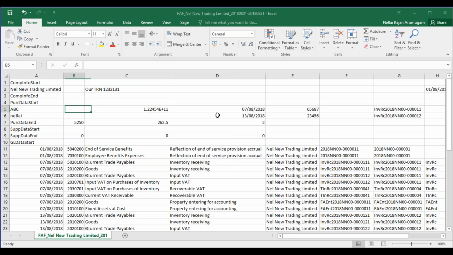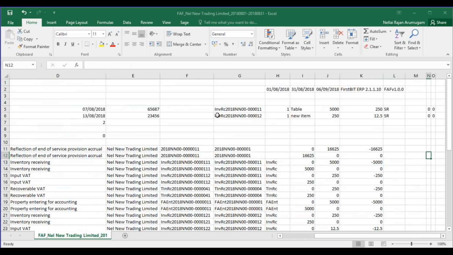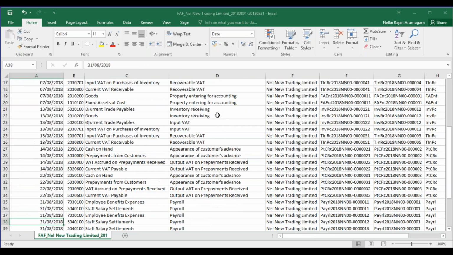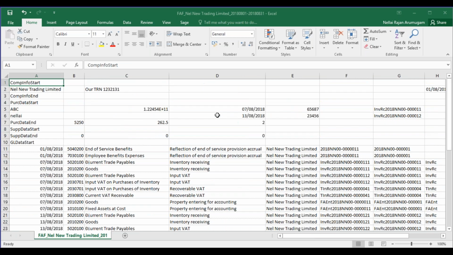So your company TRN number, invoice number, and transaction details, all the information will be available for the selected period. This format has been provided by our UAE government, so accordingly we update it in our system. If they ask, you can generate this from the system, then you can provide it to them.